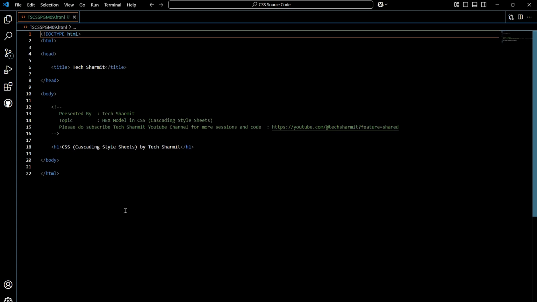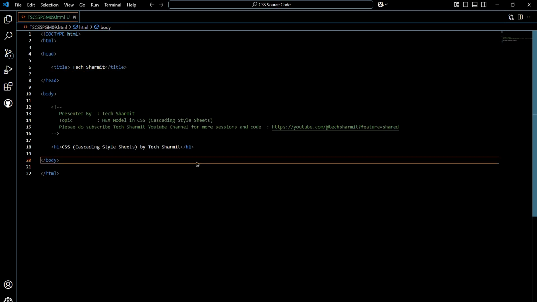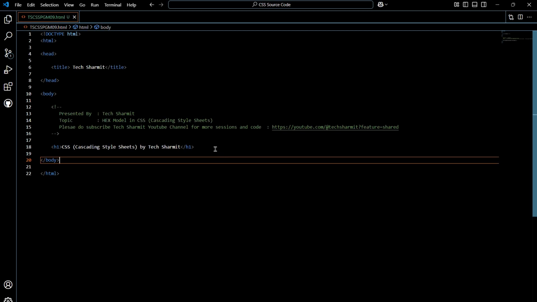So I think now we are good to start with the session, and here you can see we have one code noted down. The code is very simple and straightforward. We have just put one title in the head section, and there is one heading showing CSS Cascading Style Sheets by Sharmit. Now you can save this code and refresh the browser. So once you refresh the browser, you can see CSS Cascading Style Sheets by Sharmit has been populated on the web browser. Okay, perfect. Now here I'll put another heading just to show the topic name, and the topic name is HEX Color Model in CSS.